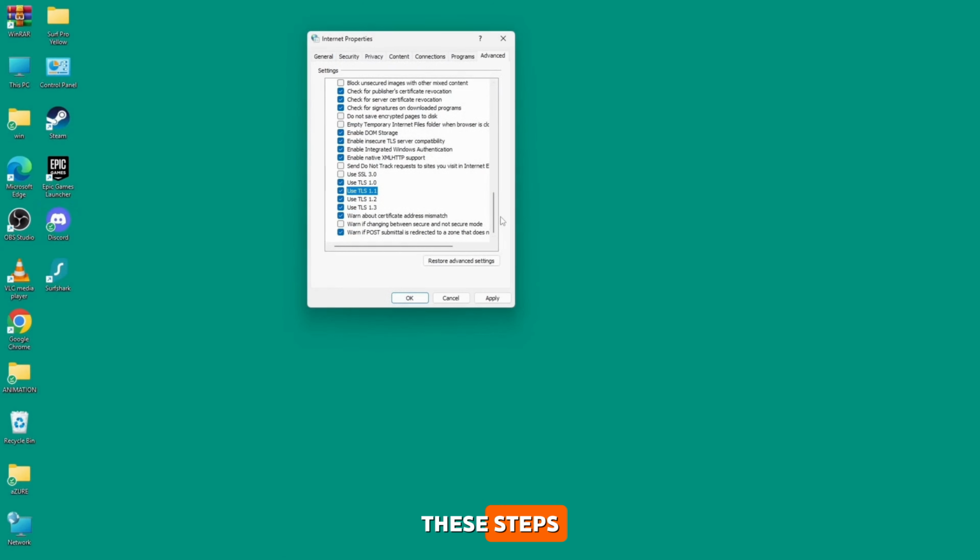After completing these steps, restart your computer. Once your system boots back up, try logging into your Microsoft account again and the error should be resolved.